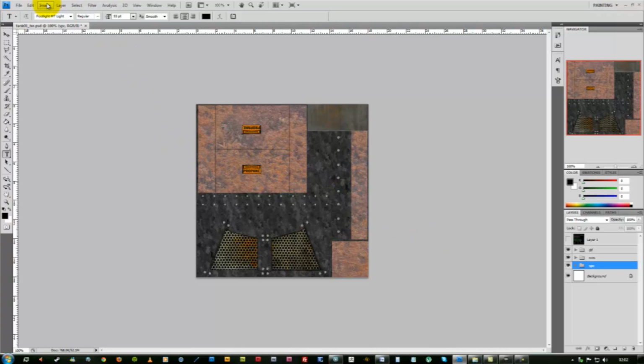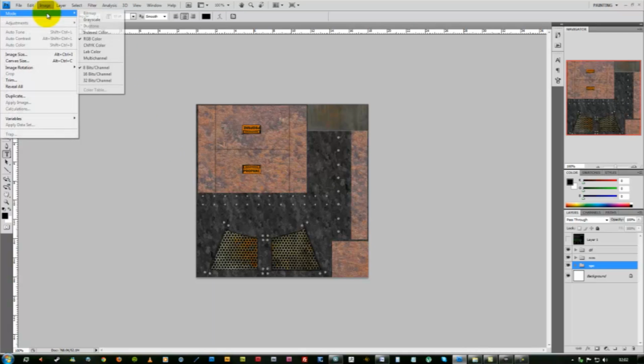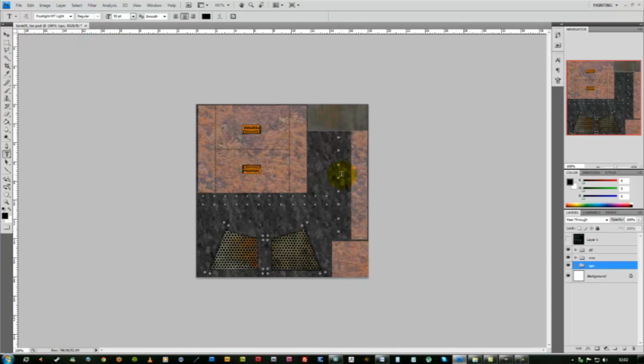Sometimes if Targa isn't available, it might be because your mode is set as CMYK or Lab color. Just go back and select RGB and it will be available for you. You need to do this for all your maps.